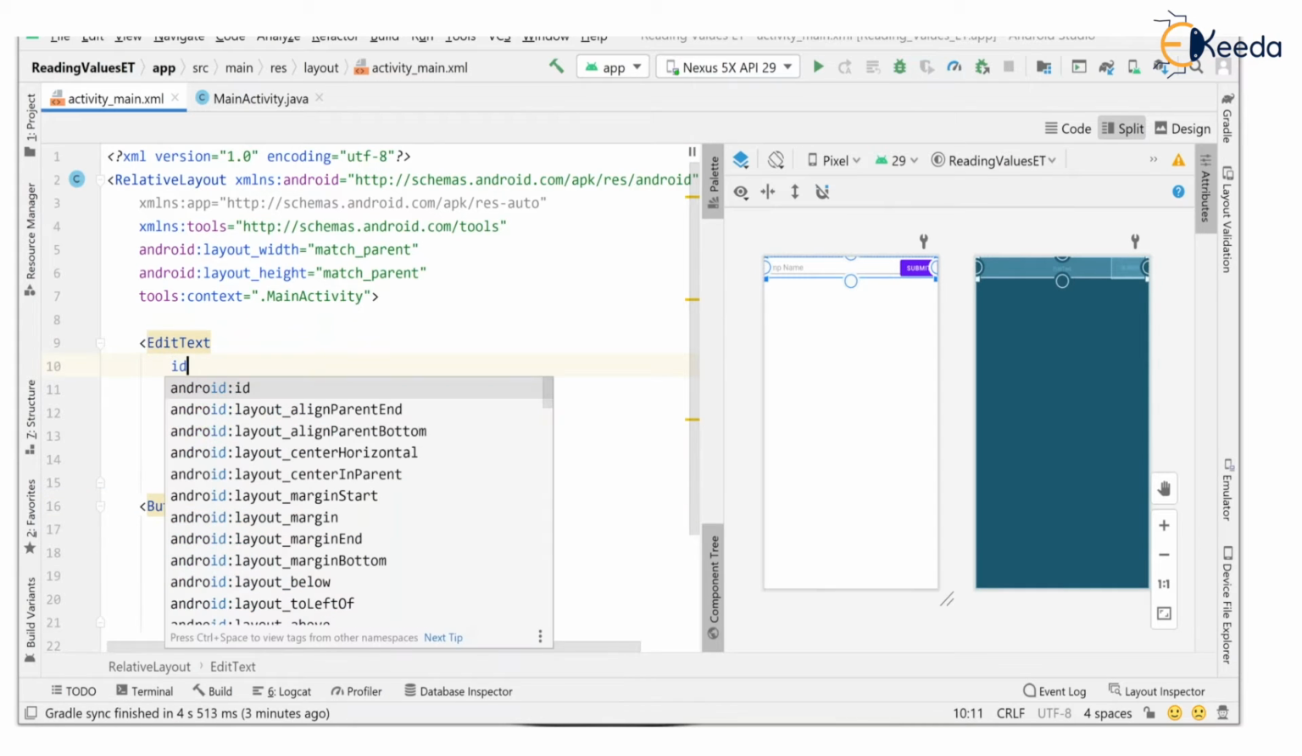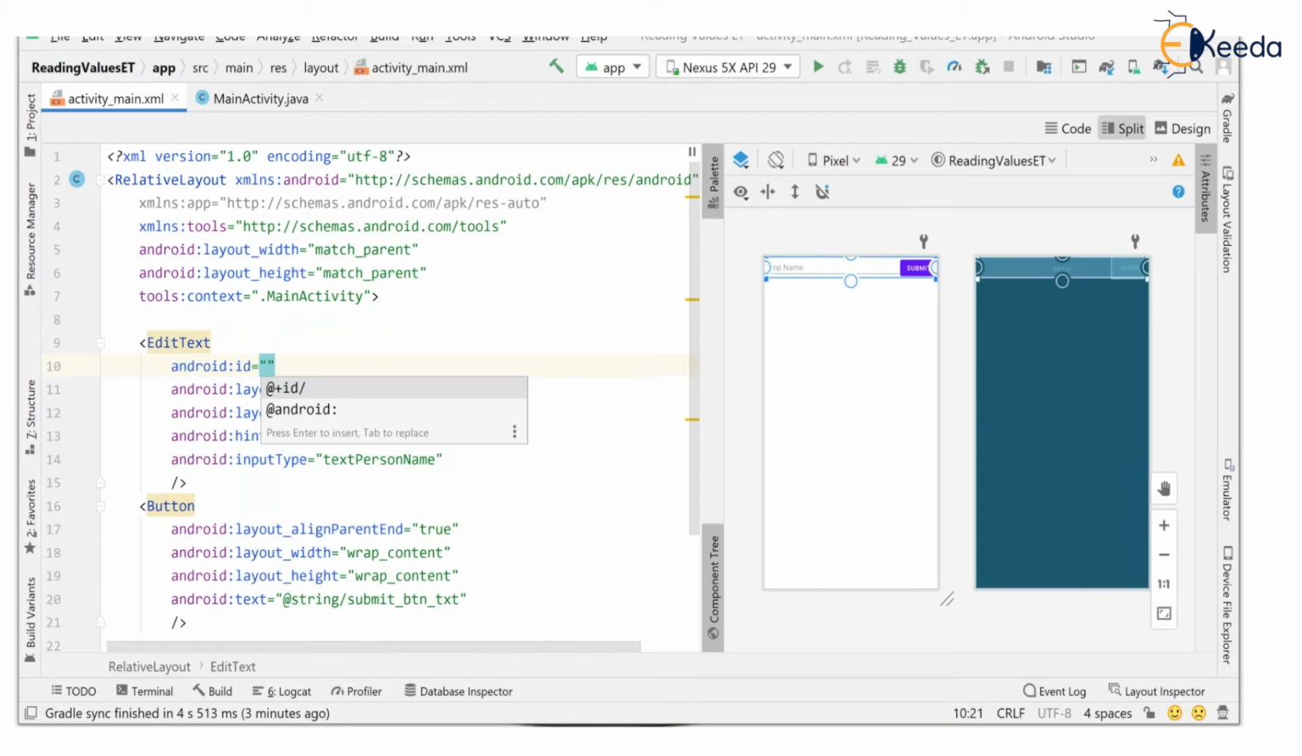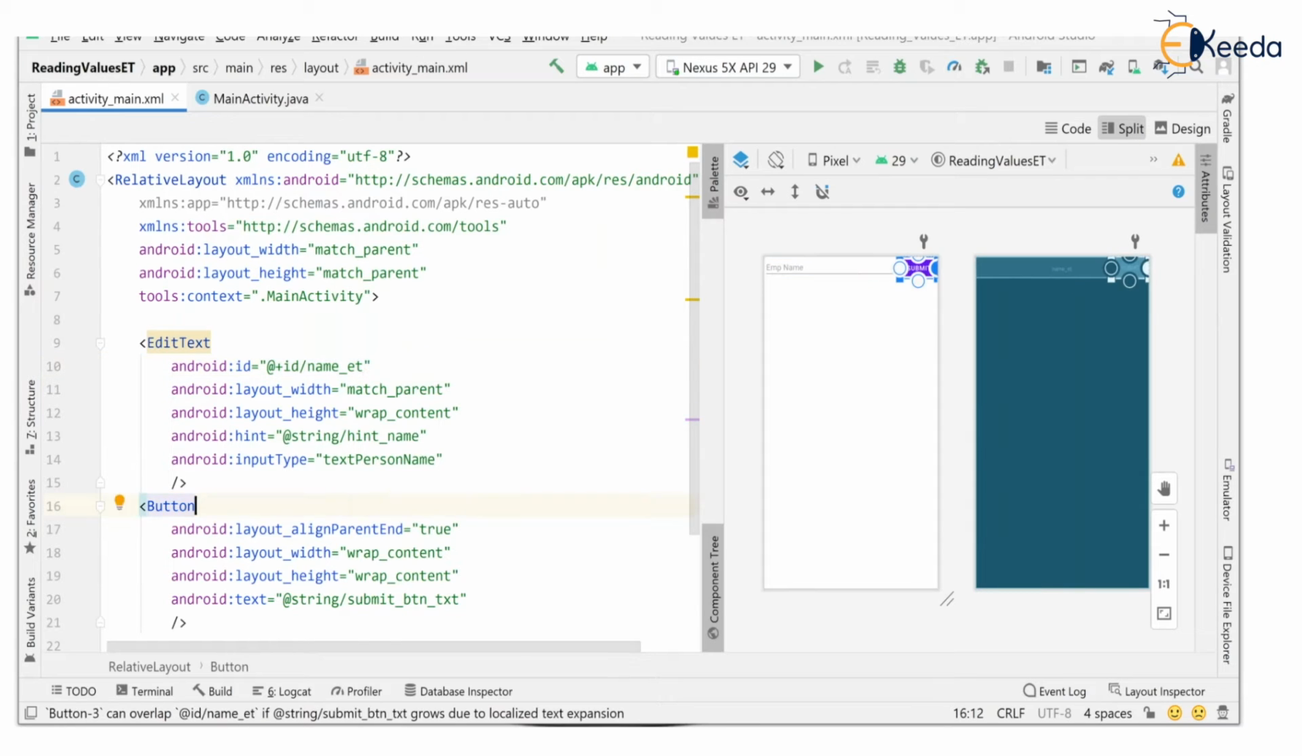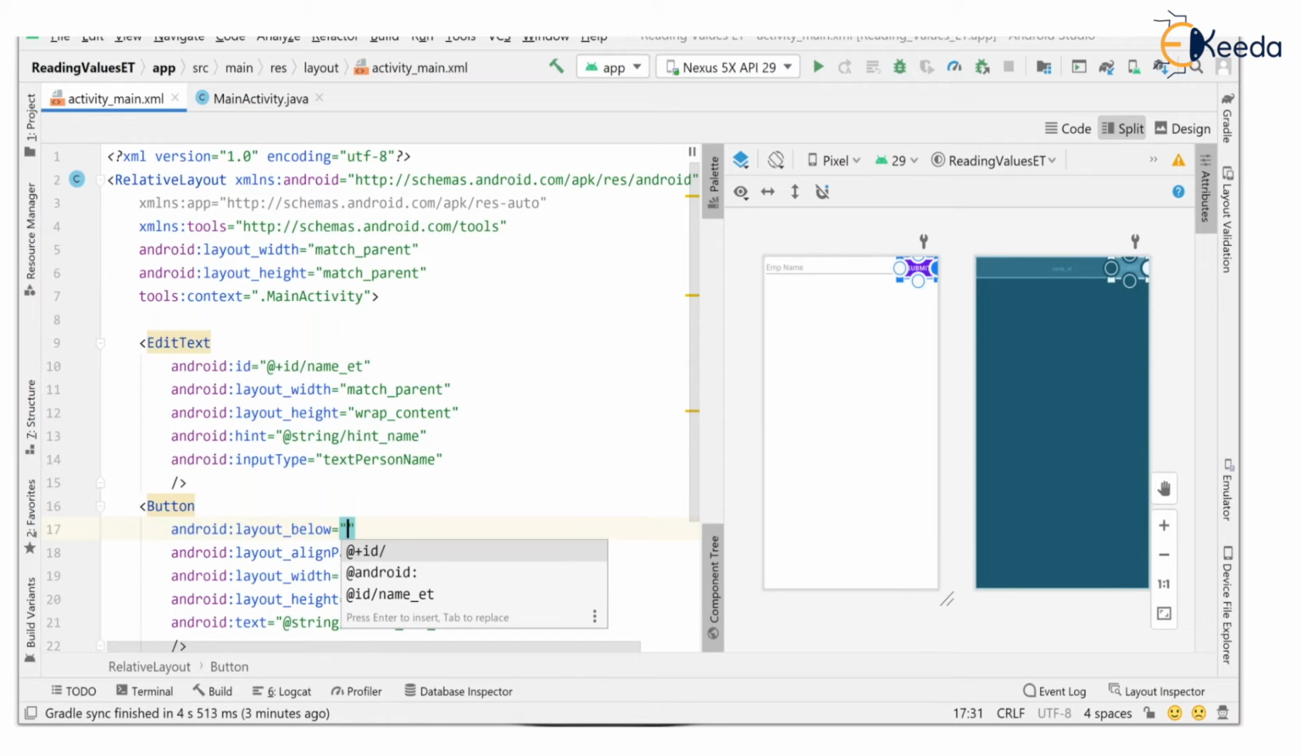So create an ID for the view you are referring to. Here it is edit text. You can simply say name underscore et, name edit text. Now where should this button be? Below your name et. Done.